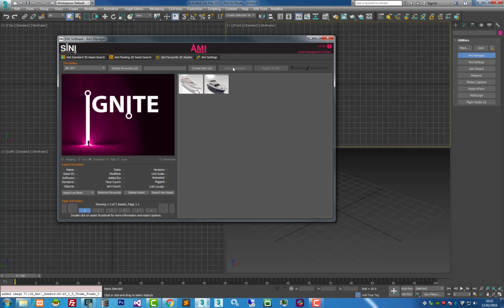We also have export database, which will be a feature in the future, where you'll be able to put together packages to resell or give to other people. It exports in an Amy format, so anybody else with Amy will be able to import it right back into their database.